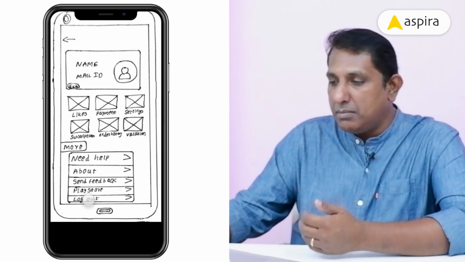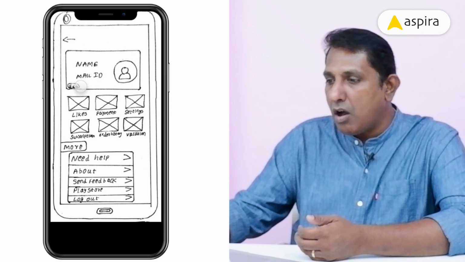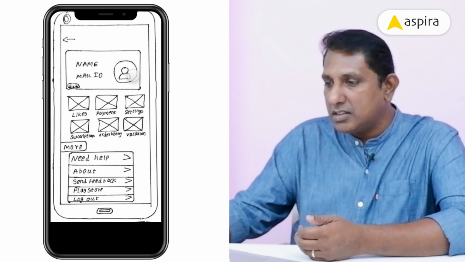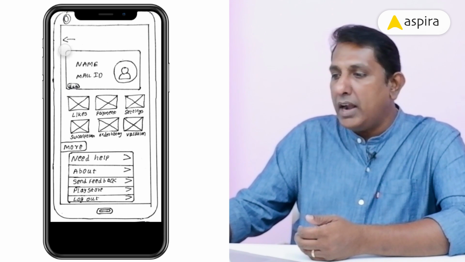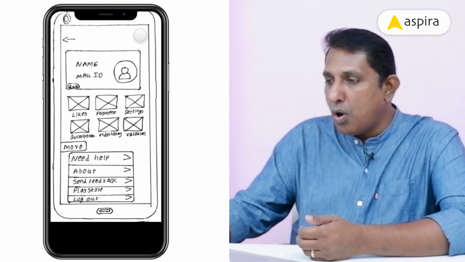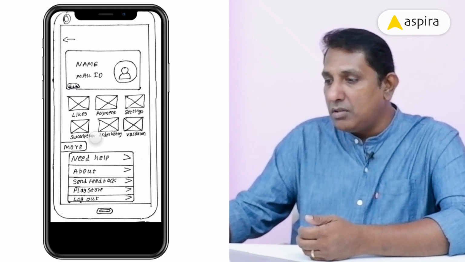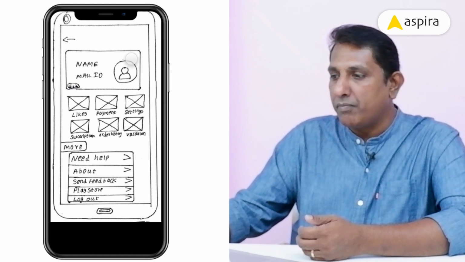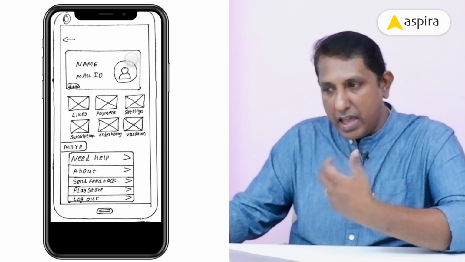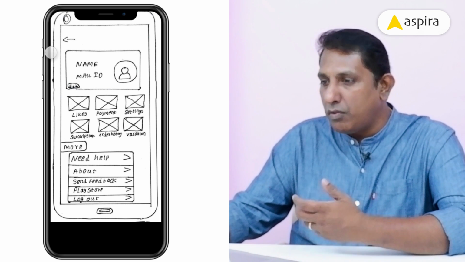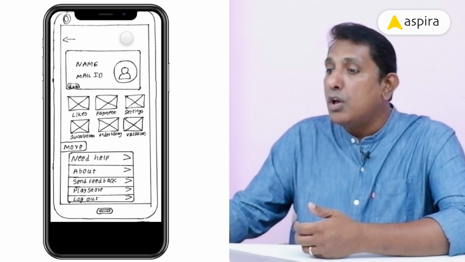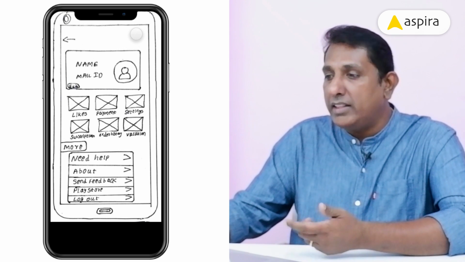So either you have to keep this logout option on the top right or under the settings area or somewhere here, so that the user can view or read this logout option, but they cannot take an action as quickly as possible. If the user wants to take the action of logout, they have to hold the phone in one hand and use the other hand to take this decision.